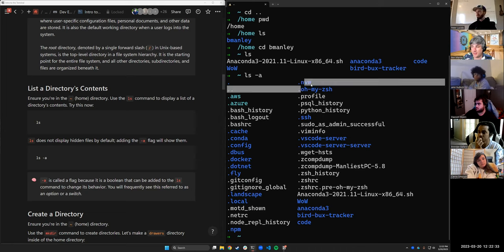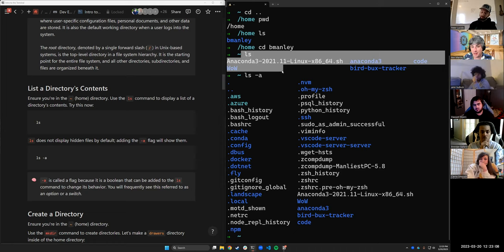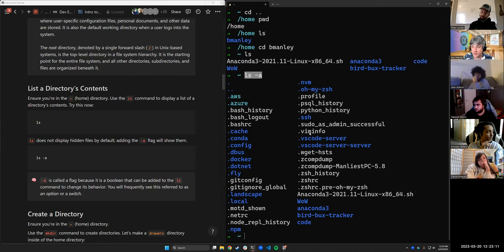Everything here that has a dot in front of it is hidden. This is a directory because it's blue. Again, this is why Oh My Zsh is important, because it highlights these things appropriately. But you can see I've got a hidden directory called NVM, a directory that has all my Oh My Zsh settings, a file called profile. All of this stuff is hidden inside of this root directory, or this home directory. It still exists when I do this ls normally up here, but you just can't see it because they're hidden. So if you need to access hidden files, you can see them by using this command.